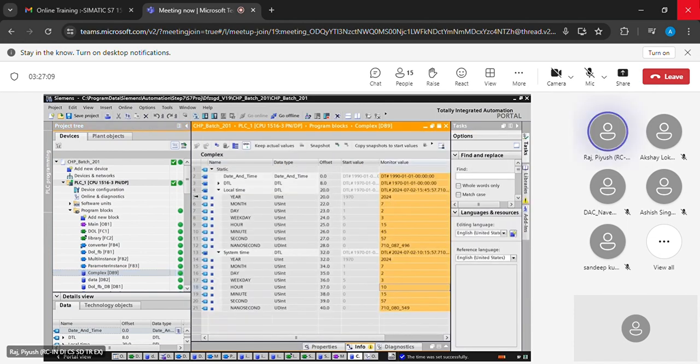There you can see, this is my local time. Year 2024, month 7, then we have day 2, weekday 3. Time is 15:46, and the seconds are going to 7. And the system time will be exactly 5 hours 30 minutes behind India time zone. That is the system time.